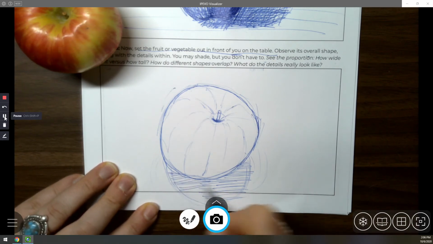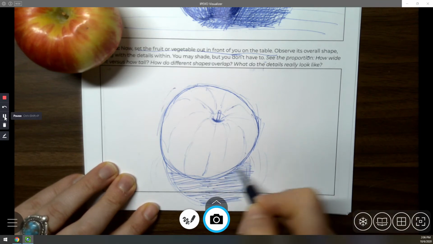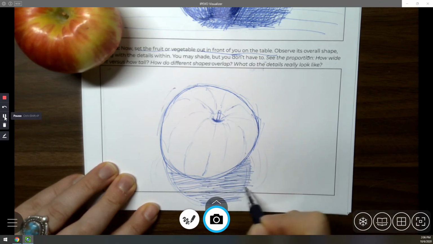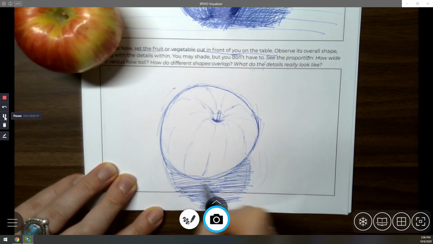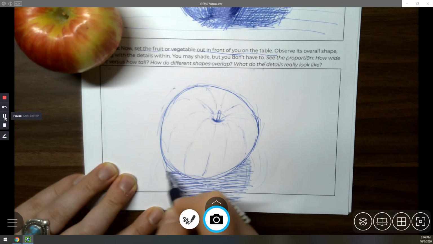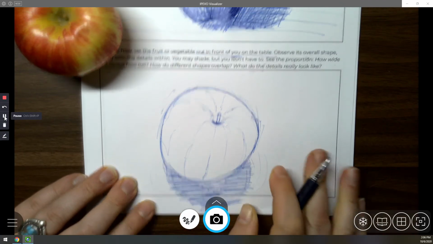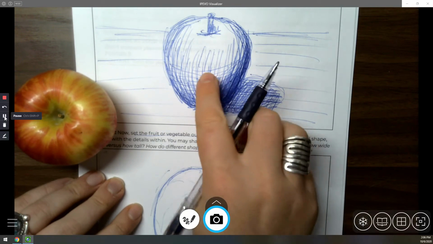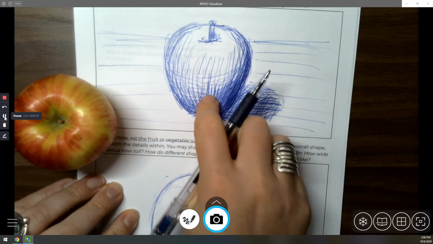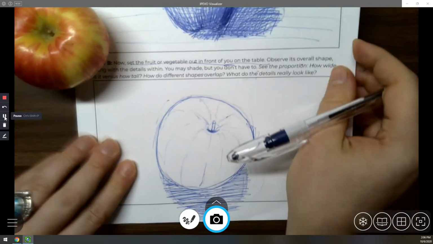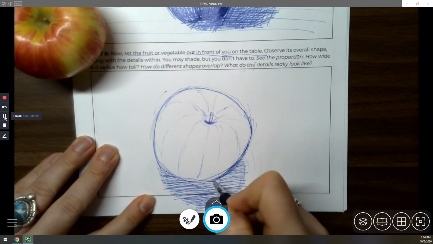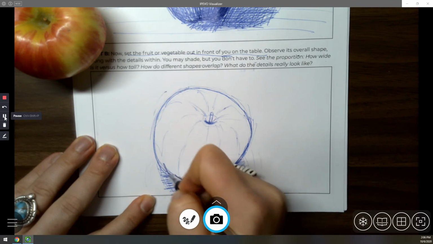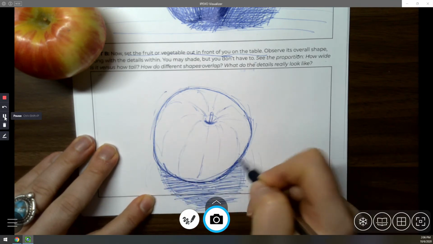And again, you don't have to really spend a ton of time shading. What we're looking for here is proportion to what we're actually seeing. And what I'm going to be looking for when I look at these activities from you guys is a flat drawing from memory versus what I'm actually seeing out in front of me, okay? You're going to notice the difference if you're really looking and you have this object out in front of you.